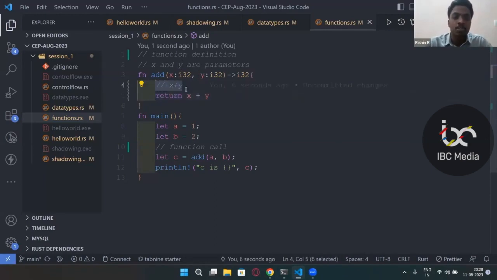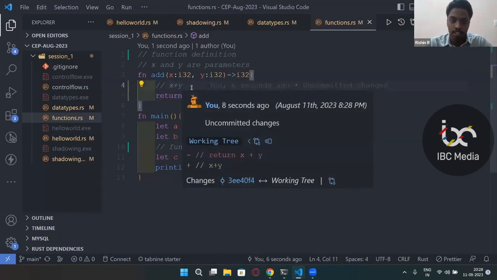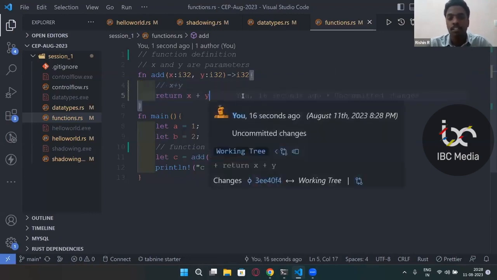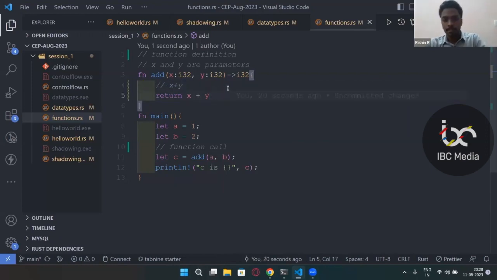Now it is safe to just type x plus y in Rust, because Rust allows you to not use the return keyword. You just type x plus y. That would obviously mean the same as return x plus y. So return x plus y and just normal x plus y, both of these are the same thing. If you just type x plus y, that means it is returning x plus y.